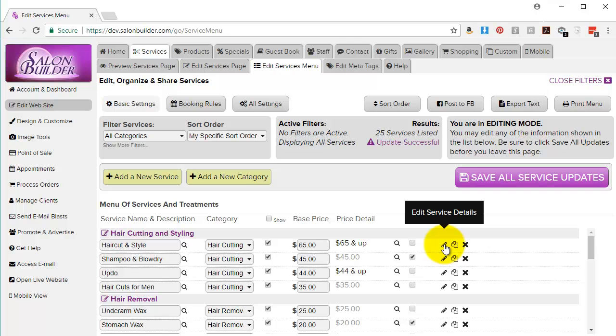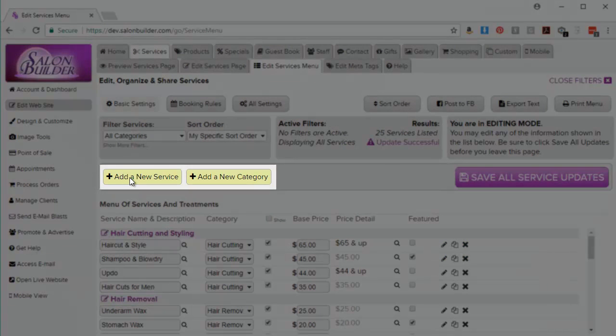You can also use the Copy Services button to quickly create a duplicate service, and then make changes to the new service item using the grid or the detailed editor. For adding a totally new service or category, use the buttons up here.